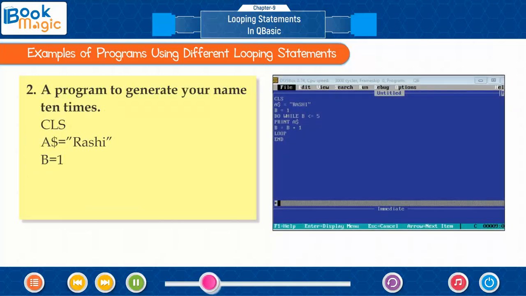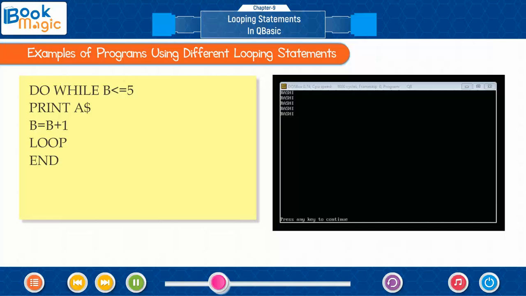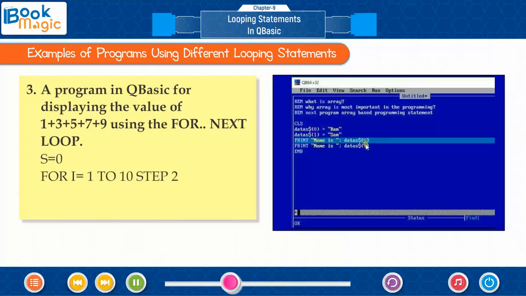2. A program to generate your name 10 times. CLS. A$ equals Rashi. B equals 1. Do while B equals or greater than 5. Print A$. B equals B plus 1. Loop. End.